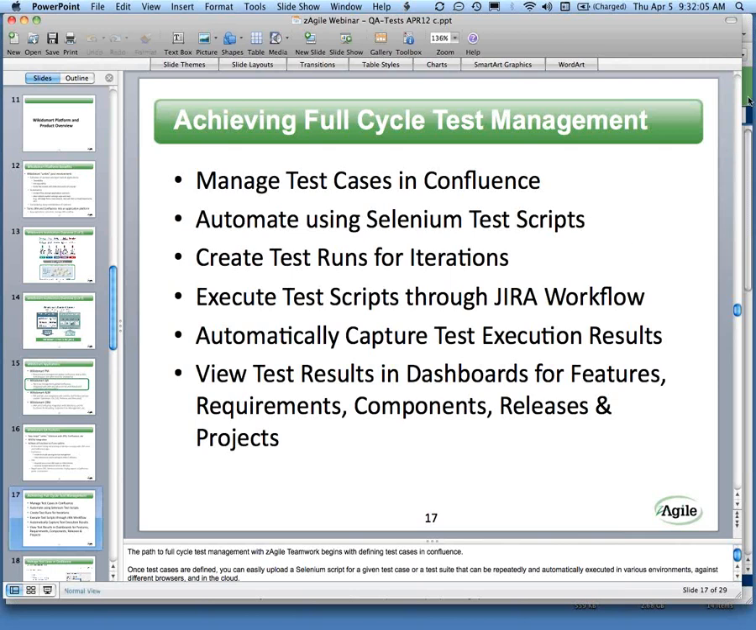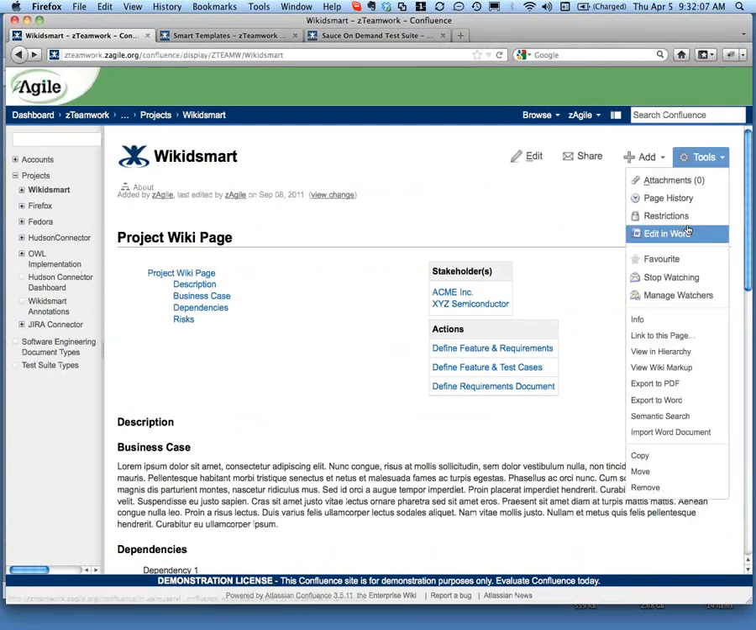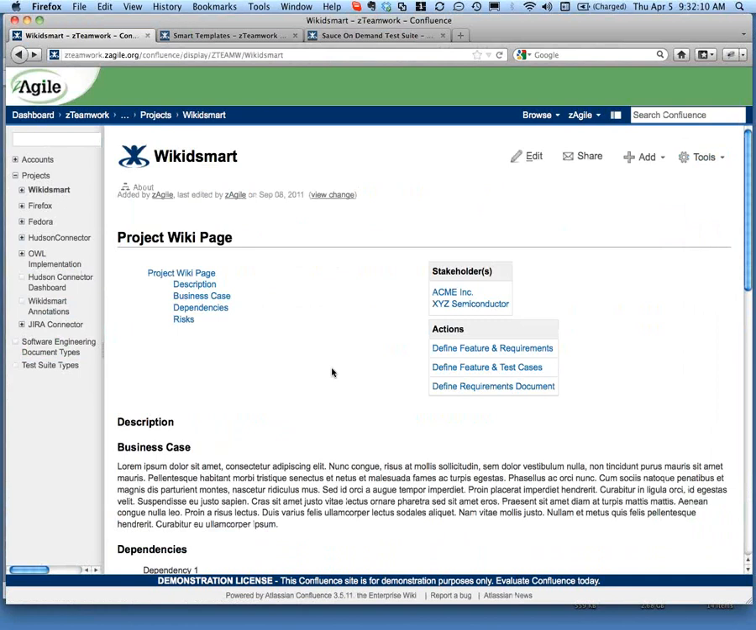So let's quickly go into show you how Wikidsmart allows you to do that. What I want to start with first is a project wiki page as a top-down view. One of the things Wikidsmart allows you to do is to create a wiki page for any particular JIRA project. The idea of doing that is to extend attributes of the project. As you know, a JIRA project allows you to capture description, project lead, and some additional attributes within JIRA itself. But you can now create a wiki page for that project, and you can extend attributes.